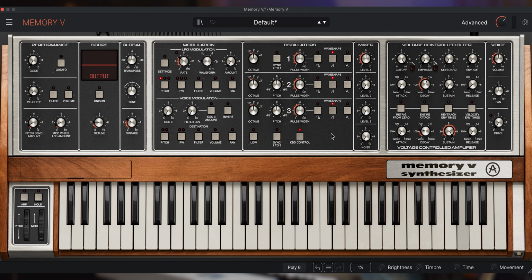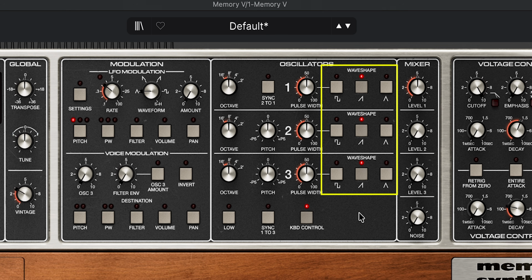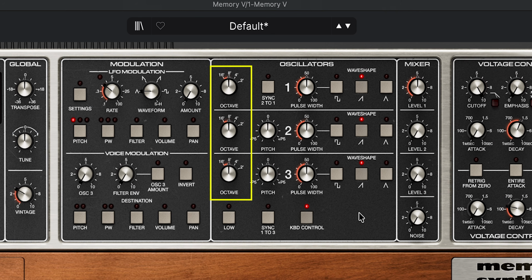Each oscillator offers 3 classic waveforms: triangle, sawtooth, and pulse, and they can be combined within a single oscillator for richer harmonic content. Use the octave selector to position each oscillator across the frequency range, and the pitch control on oscillators 2 and 3 to fine-tune intervals.